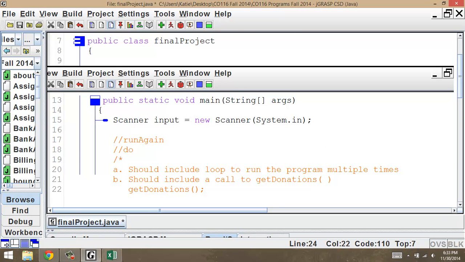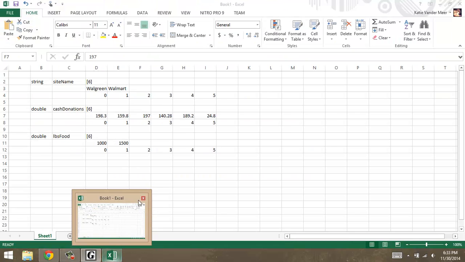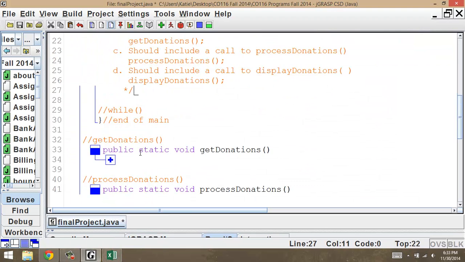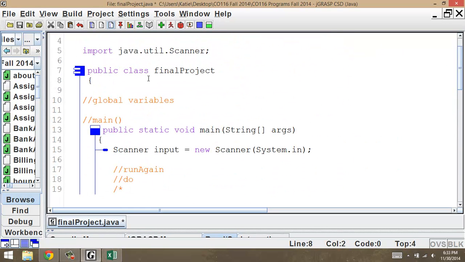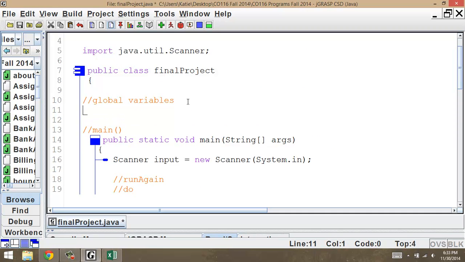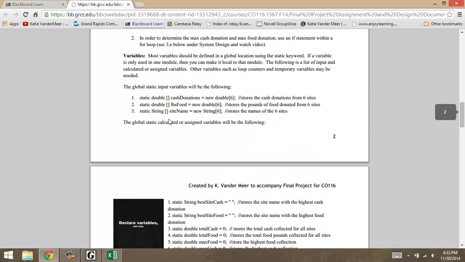Okay, let's talk about our variables before we go on to get donations. Before we go down here to how this method would work. Up here, I said this is where we're going to put our global variables. Now, in the design document, I've given you a list of the variables that you might want to use, and I would declare these all as global statics, and I would do that so we don't have to pass them around.